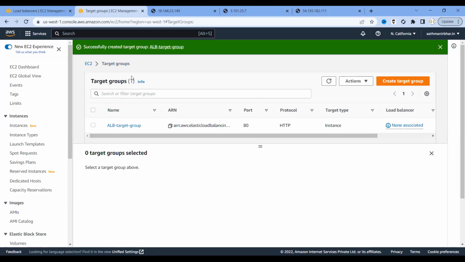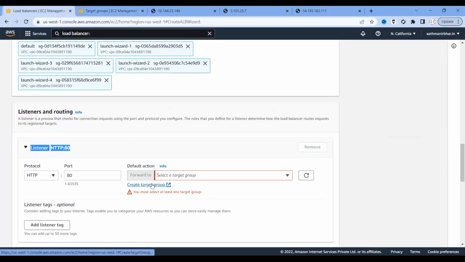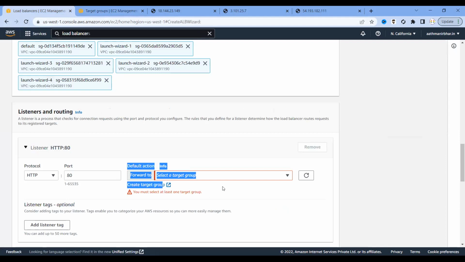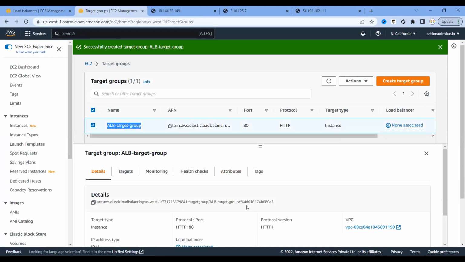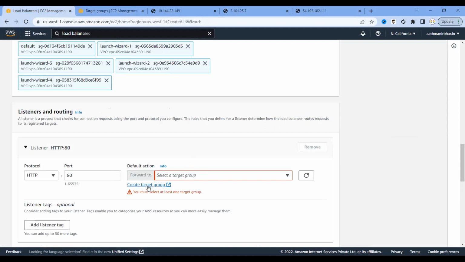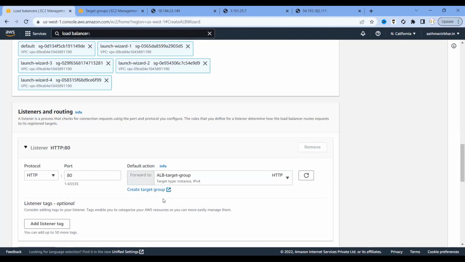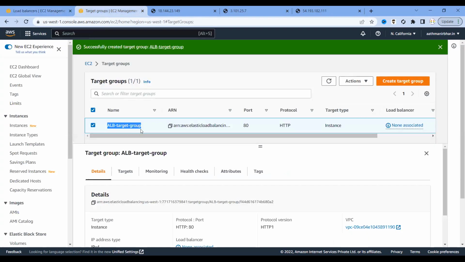We will have to attach this target group to our load balancer. You will see two tabs here side by side, correct? This is the place where we clicked on create target group. When we clicked on create target group, a new tab was opened. In the new tab, we created this target group name and attached all the virtual machines. Now we will come back to the previous tab, where we need to select the target group we created just now. Now we'll see this new target group name appearing here, correct? You can see here, it is the same target group name.